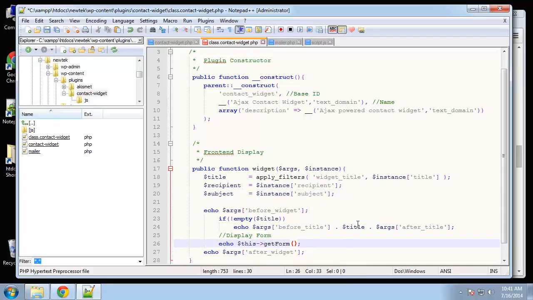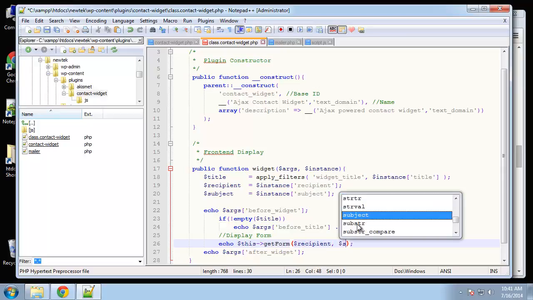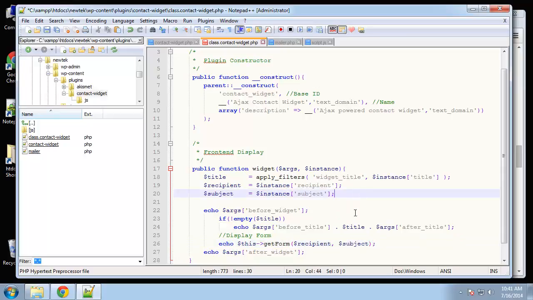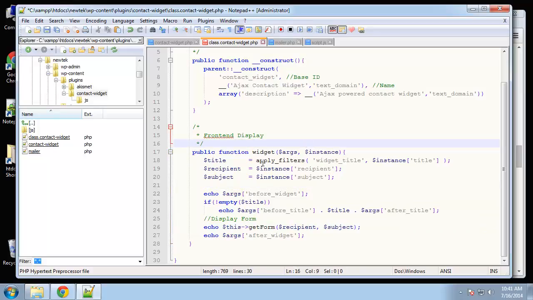So pass in recipient and subject. Alright, so that should be it. This should be over here. Alright, so that's it for our widget function. Of course, we got to create this get form, but aside from that, everything's there. Alright, so the next thing we need to do is create our backend form. Alright, so let's do that.